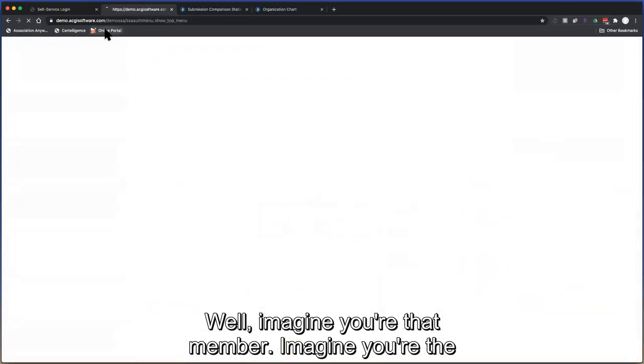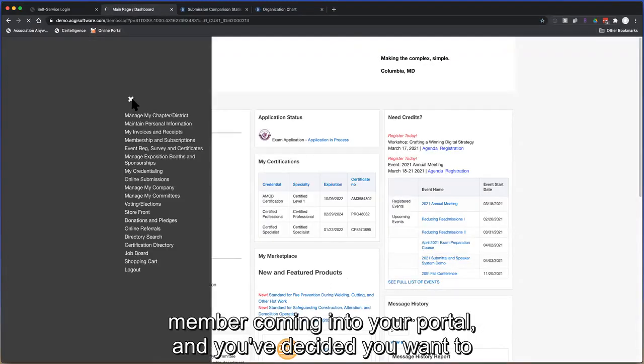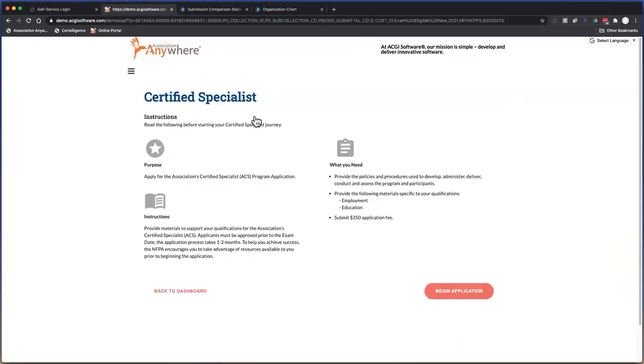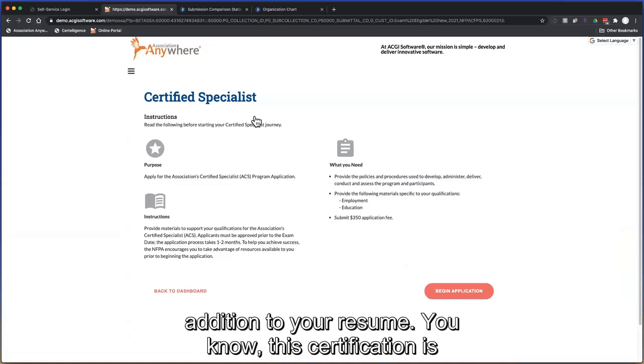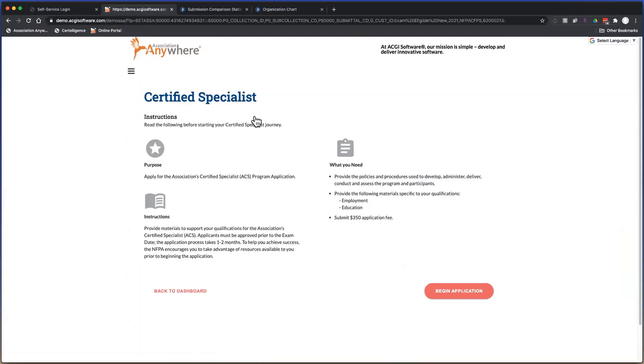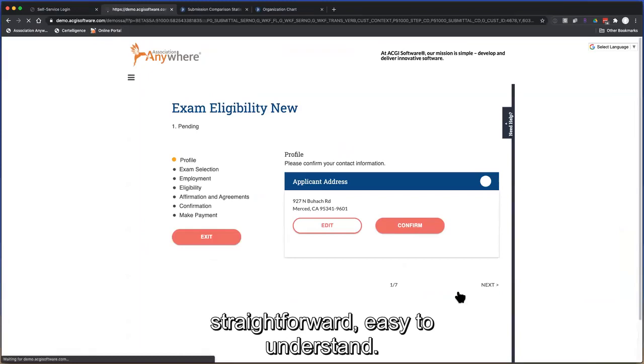Imagine you're that member, coming into your portal, and you've decided you want to expand your career, so you're going to become certified. You've looked at this, you know it's going to be a great addition to your resume. You know this certification is going to make you stand out amongst your peers. That's what your members are thinking. You begin the application process. It looks straightforward, easy to understand.